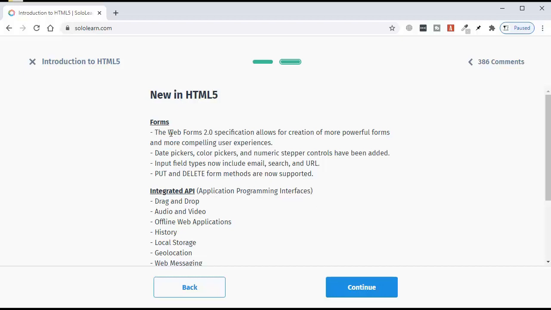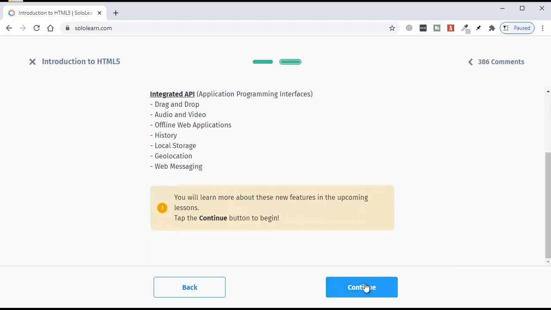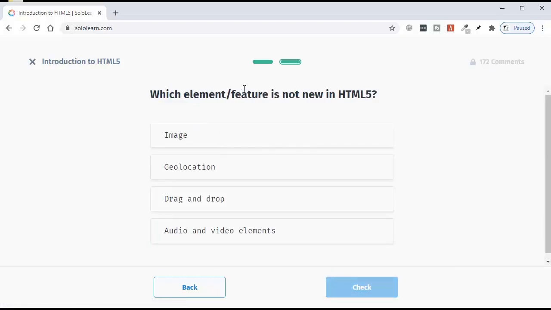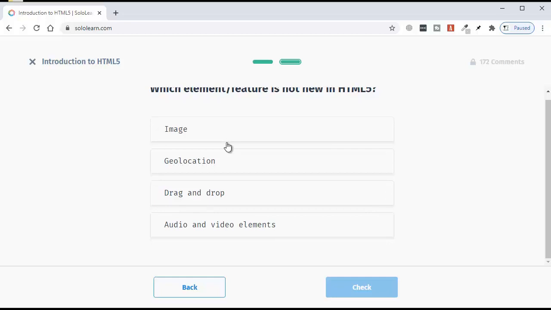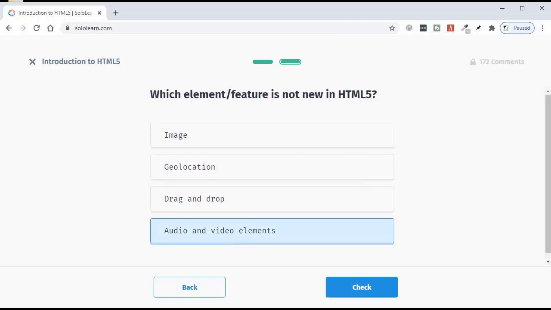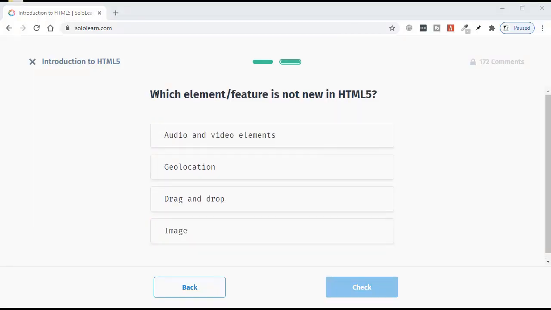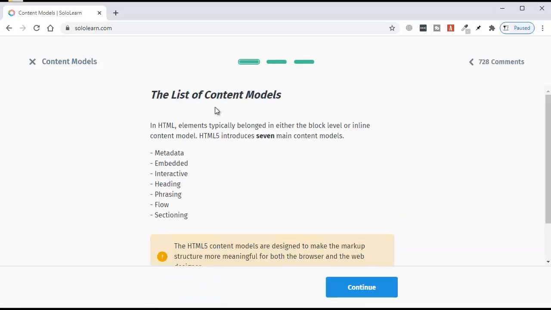New in HTML5 forms. The new form specification allows you to create powerful forms. Okay, just continue from here. Which element or feature is not new in HTML5? Audio and video elements. So which element or feature is not new in HTML5? Image.